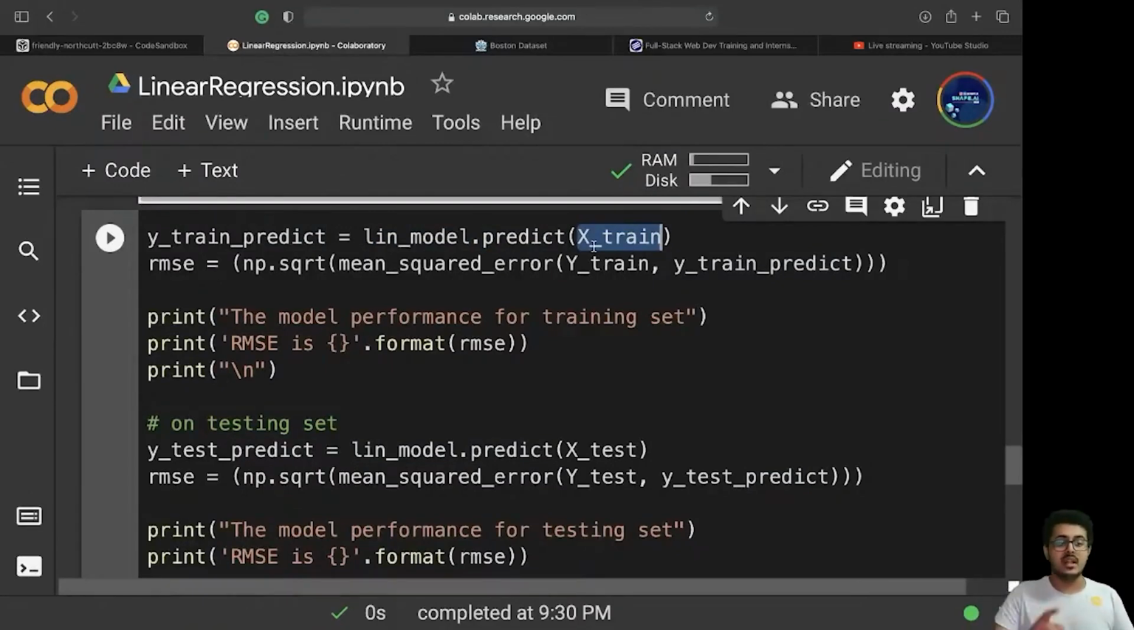You are telling the model to predict the answers if X train was given to it as an input. So Y train predict is the answer that you get right now.